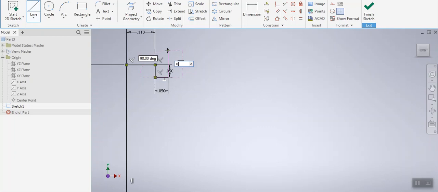Now, this is the first indentation, the first compression. And now I'm going to move right, and I'm looking at the next dimension: 0.12 inches. So I'm typing 0.12, enter.